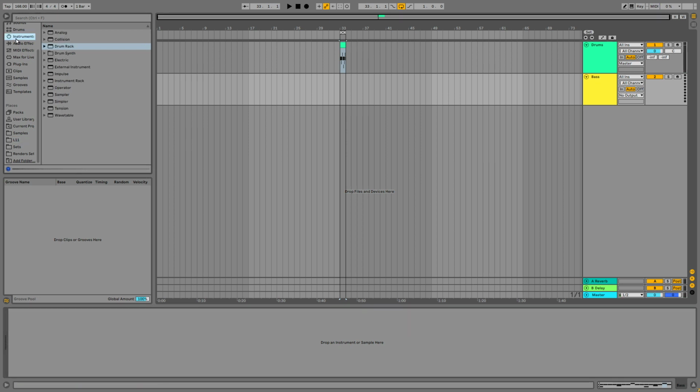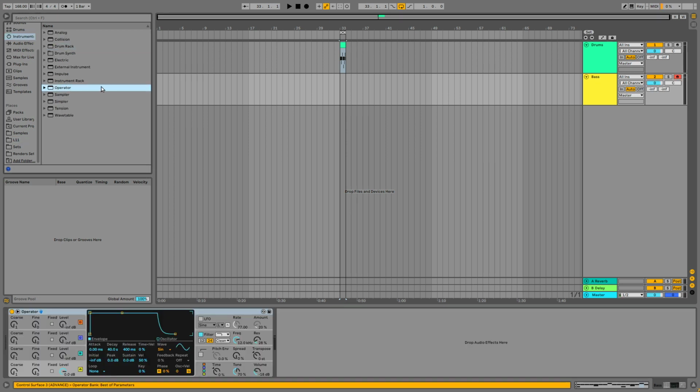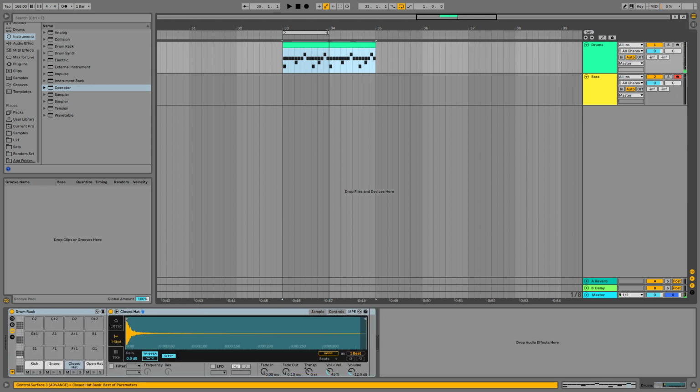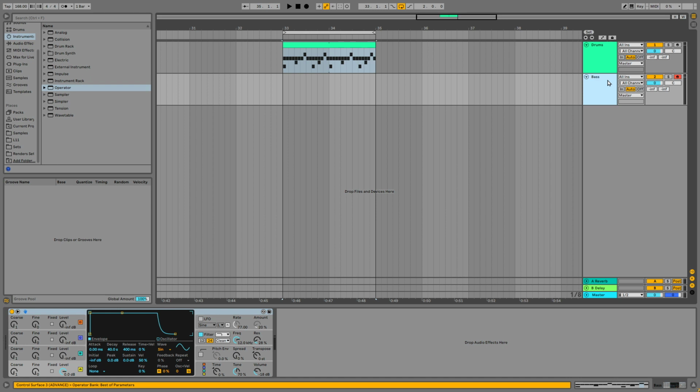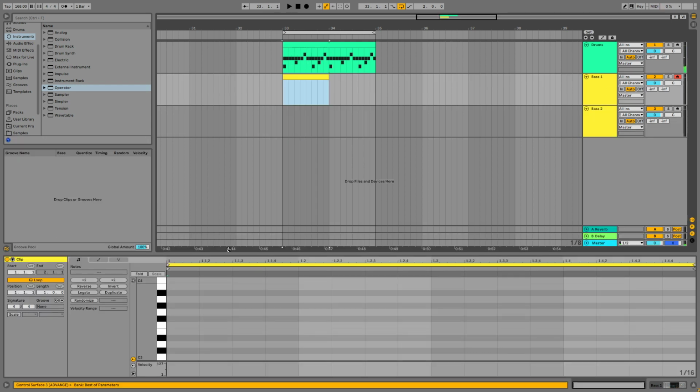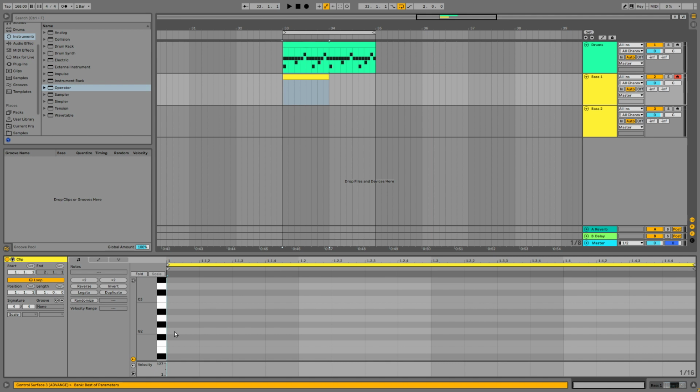So I'm going to use Operator for now. I want to have, let's do some harmonic-y stuff, and then we'll do a saw wave one. Let's drag this out so we have 2 bars. In fact, I'm going to have bassline 1 and bassline 2 for now. And let's just put in some notes, work in G as usual. Up the octave so I can hear everything.